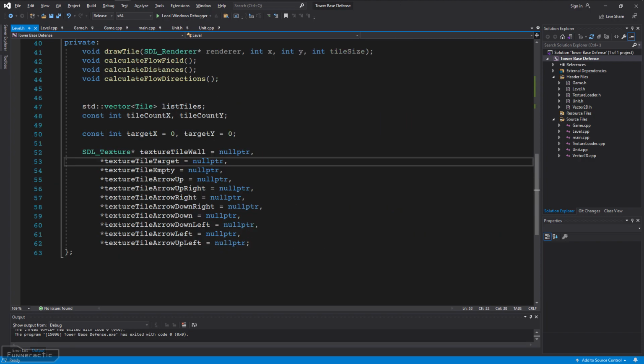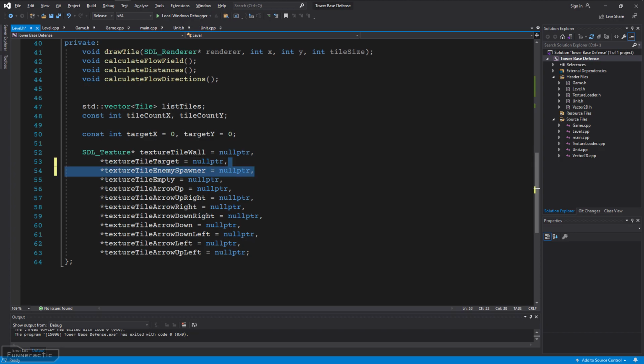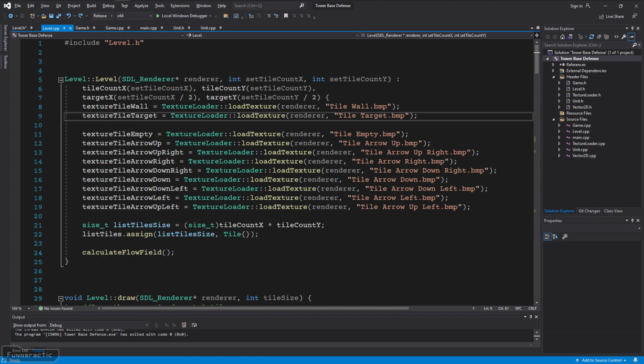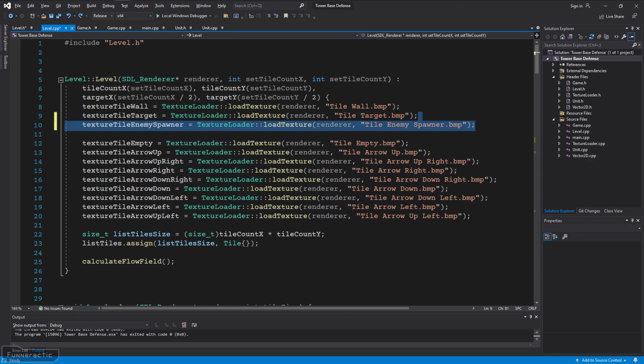Since a spawner is being added, it will need to have an image. Therefore, I'm going to go to the header file and add a new pointer called texture tile enemy spawner. It's going to be an SDL texture, just like the other textures. And I'm also going to initialize it in the constructor in the CPP file.